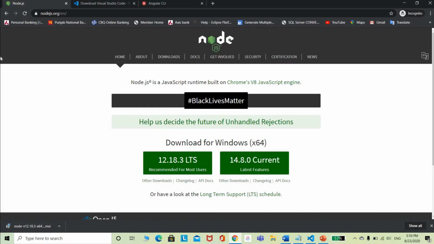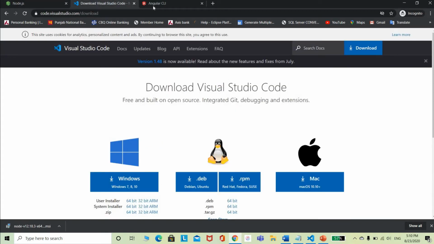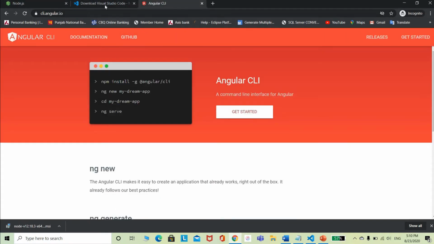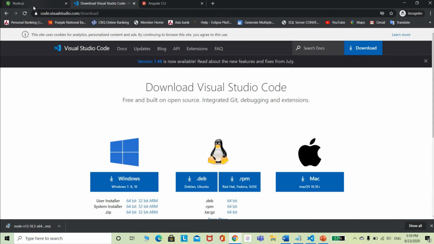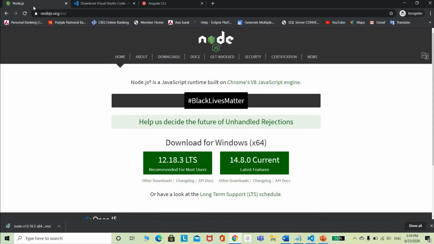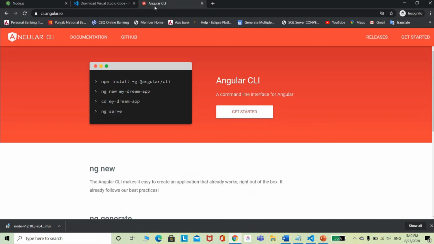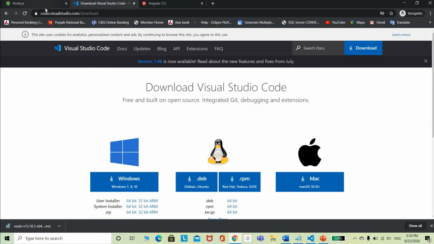As you can see on the screen right now, for Node.js, the link is already available over there, as well as for Visual Code and Angular CLI. Just remember the screen. You will get something like this. First, you need to install Visual Code. Then you need to download as well as install Node.js. And at last, we will be using the Angular CLI.